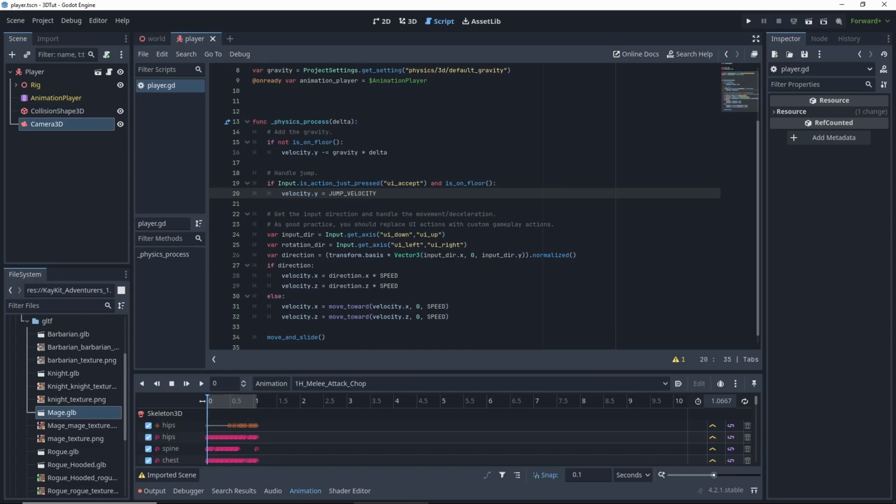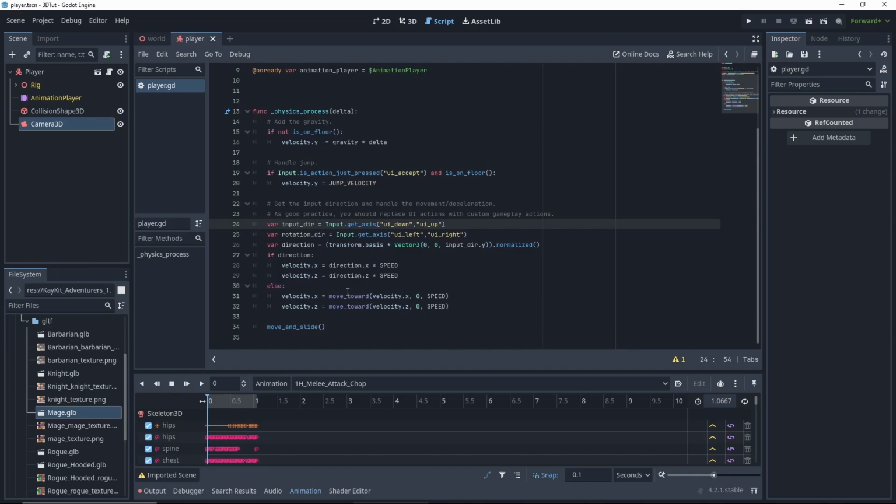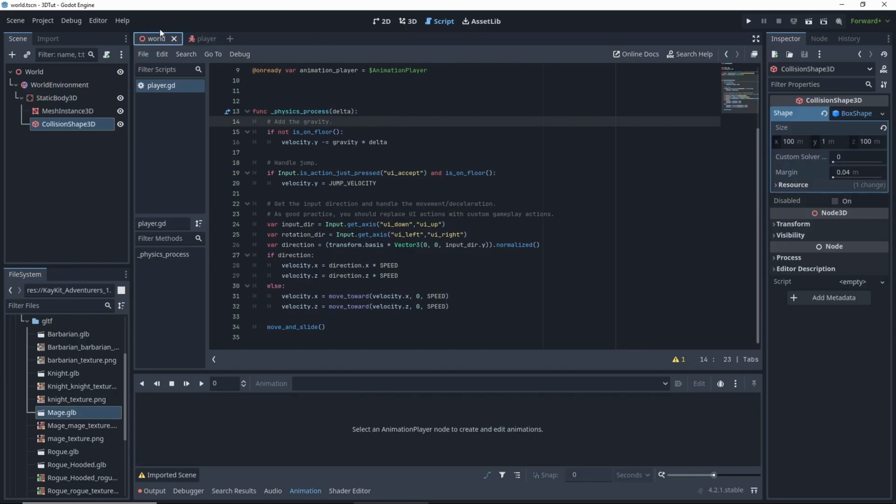And we want to check our character's movement. So we no longer need the input direction X. This will be 0. Save that. We move towards, and we move and slide. Okay, so let's test this out.